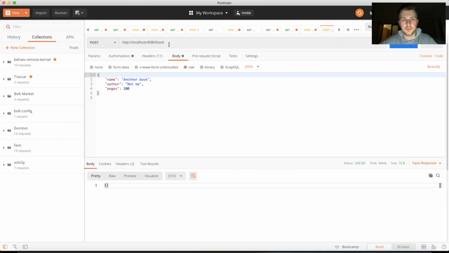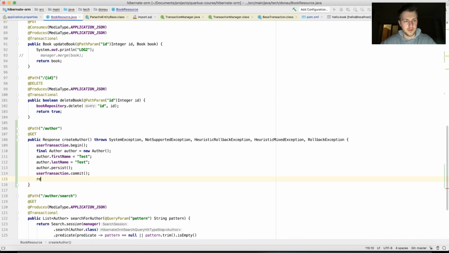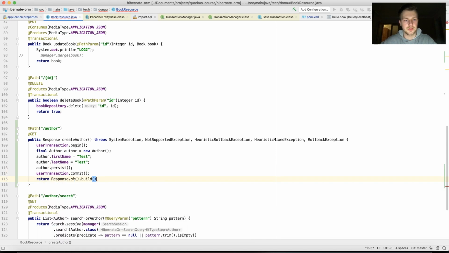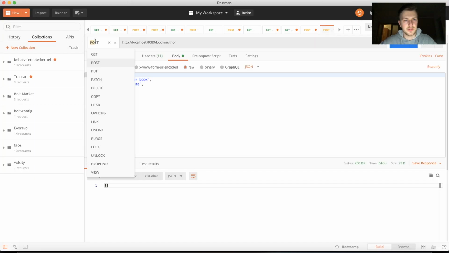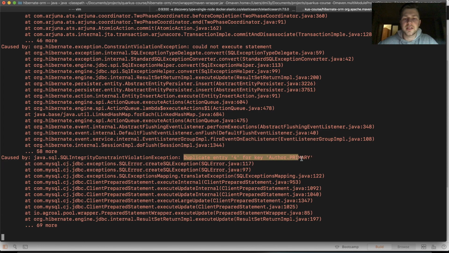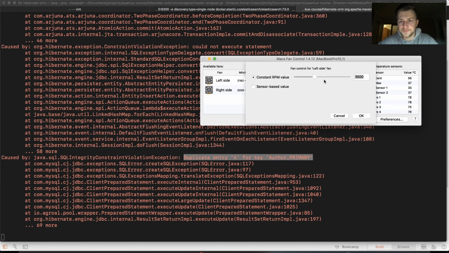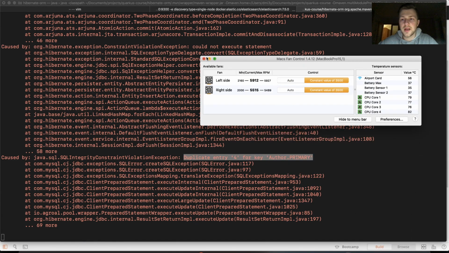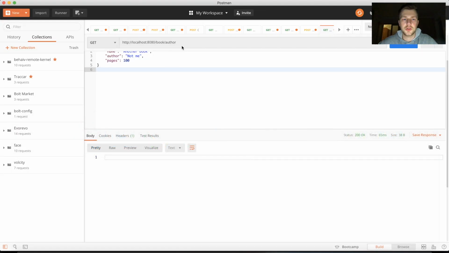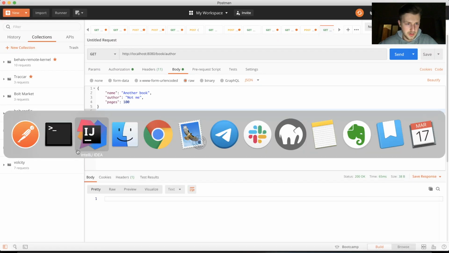So let's call the book author, right? Author, and of course we need to return something, right? So return response okay build, right? Something like this. We don't need anything here. So let's call a get method here, and okay, so I see the exception or problem already. You can see the duplicated key here, which specifies that we have a problem with the application. So it's not a problem with our part.